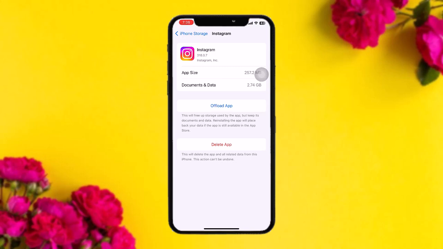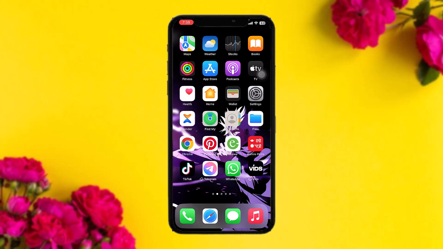And what this does is it resets the app by clearing all the bugs and glitches that are present in the app. And once that process is done, tap on delete app, which reinstalls the app. And once that's done, try again and that should fix the issue. So that's basically how long does Instagram take to fix the problem.